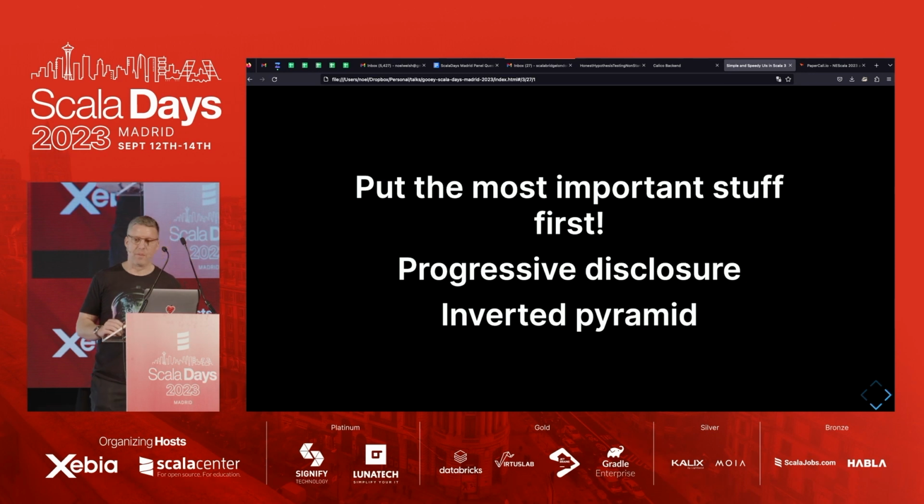In writing terms, this is known as the inverted pyramid, something that journalists use, where you don't put the build-up first. If you're a journalist describing what happened, you don't say, last Tuesday at so-and-so, an incident happened, and then right at the end, say there was a car crash. You would say, right at the front, there was a car crash, and then talk about how it happened and who was involved and so on. We apply the same thing to documentation for developers. Put the most important stuff up first, then go into all the details and so on.